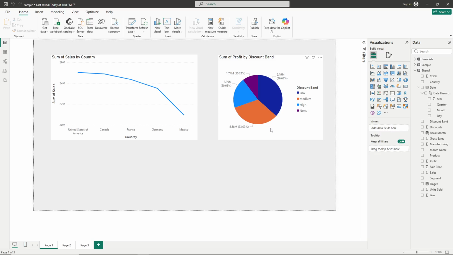And that's it. You've successfully created two different visuals in Power BI Desktop, each offering unique insights into your data. By experimenting with different chart types and data combinations, you can build comprehensive reports and dashboards that make your data easy to understand and act upon.